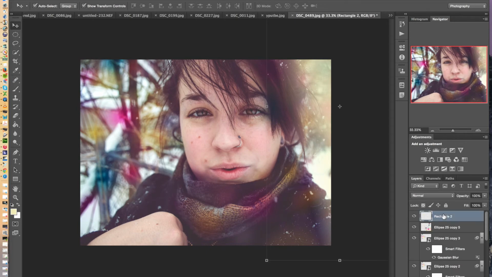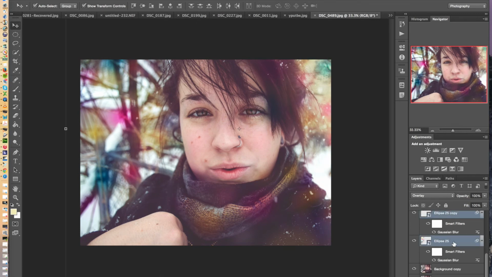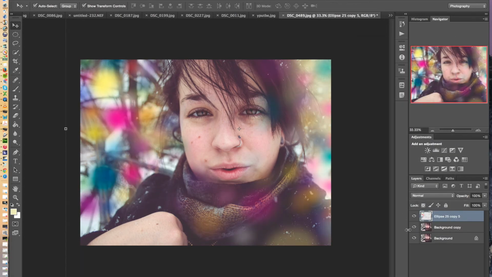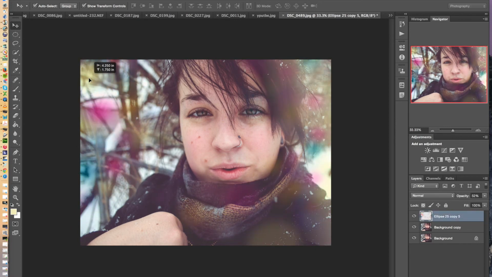What you can do to make this easier is just merge down, or you can shift click and click merge layers. And that's what it looks like before, and now you have a cool bokeh effect. Like I said, I don't think I really picked the best photograph for this, but you know, whatever, you get the idea.